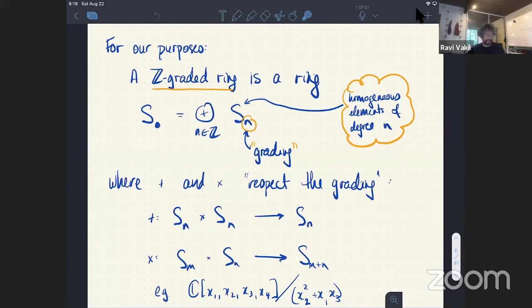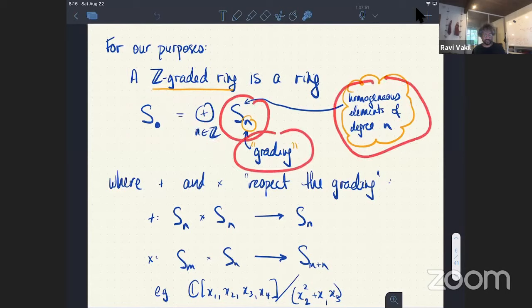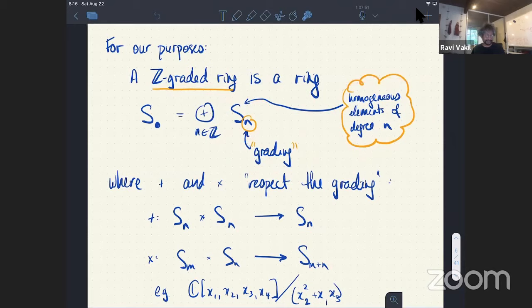So a Z-graded ring is a ring with a bunch of graded pieces, graded by the integers. We call it the grading. The elements are called homogeneous elements of degree n. And the example you should have in mind is the polynomial ring, or a quotient of the polynomial ring from the previous page. So this isn't meant to be mysterious.